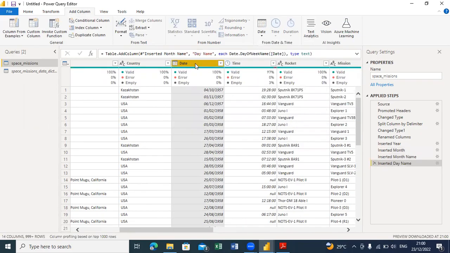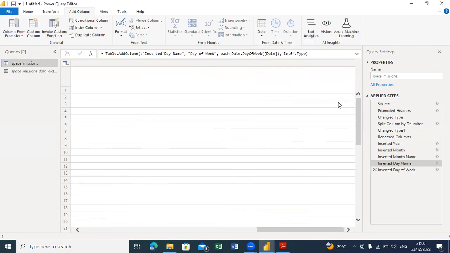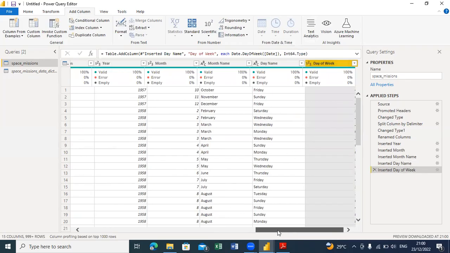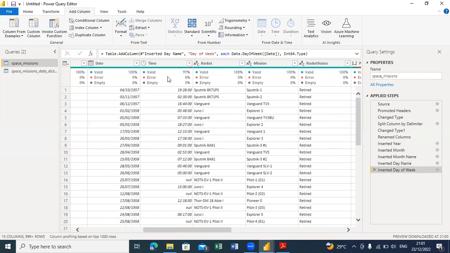When you're doing analysis, analyze as much as possible, beyond what is asked from you. That will give you more insight as to why what they're asking for has happened, like day of week. Okay, let's continue. That is the date. What about time? Do we need to separate anything from time?